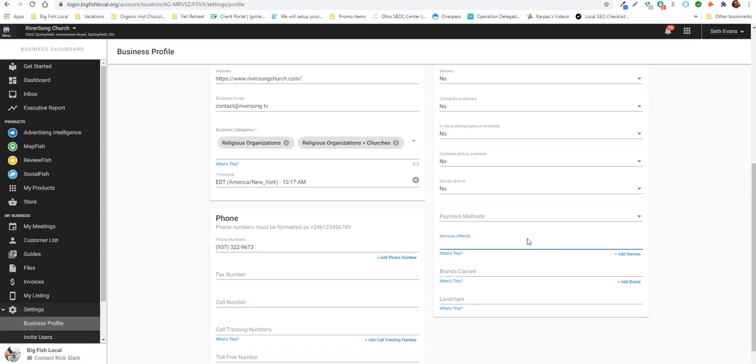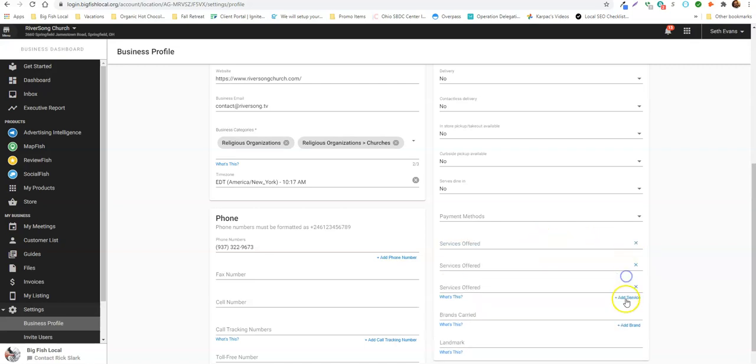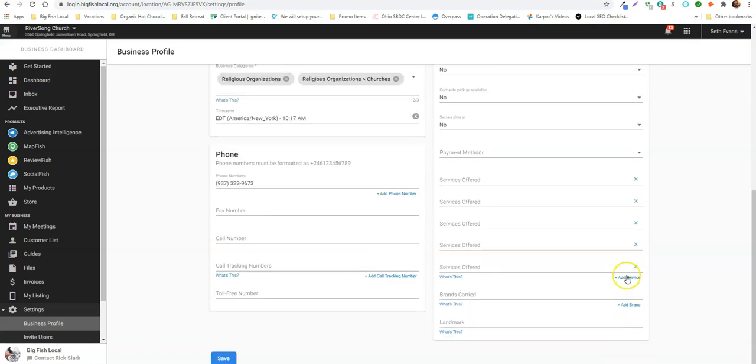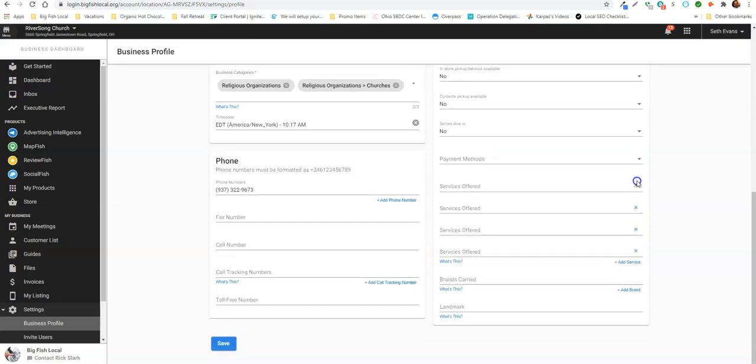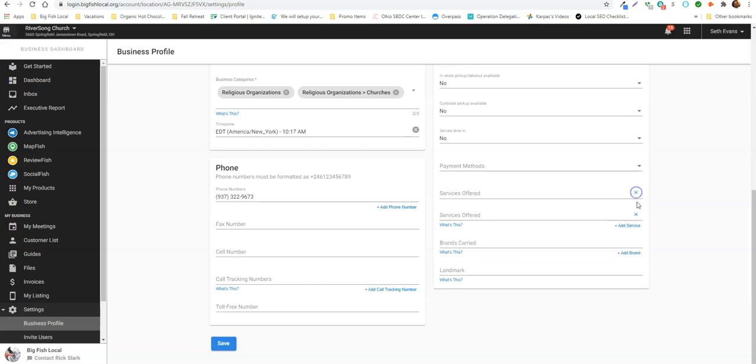Services offered. Now this one is actually pretty useful for businesses. So let's say you were an auto mechanic. You might list oil change, diagnostic, tire service, whatever you offer, and you can add multiple services in here. You can do a lot of services actually. And I would recommend that you do take the time to fill all of these out.